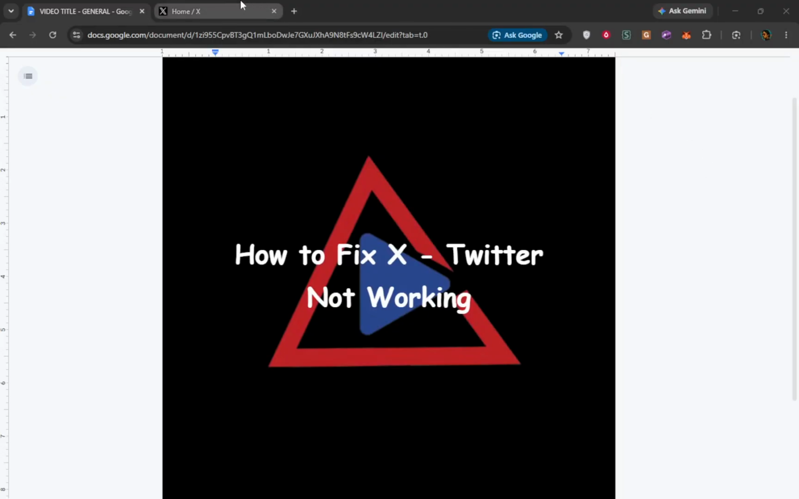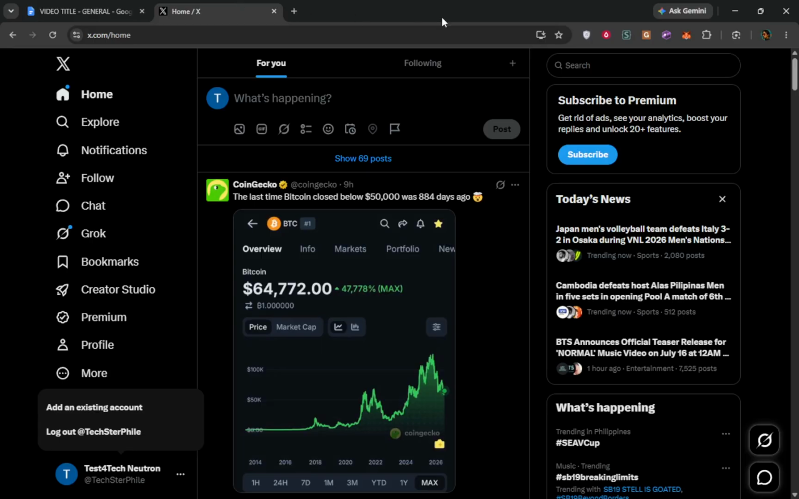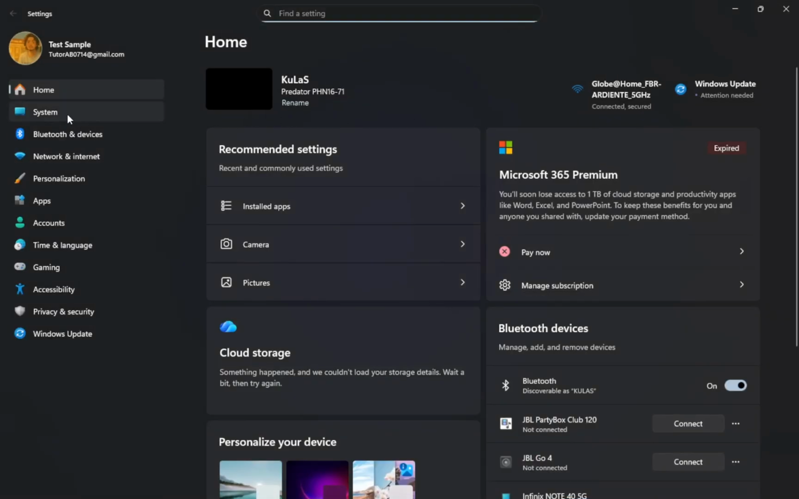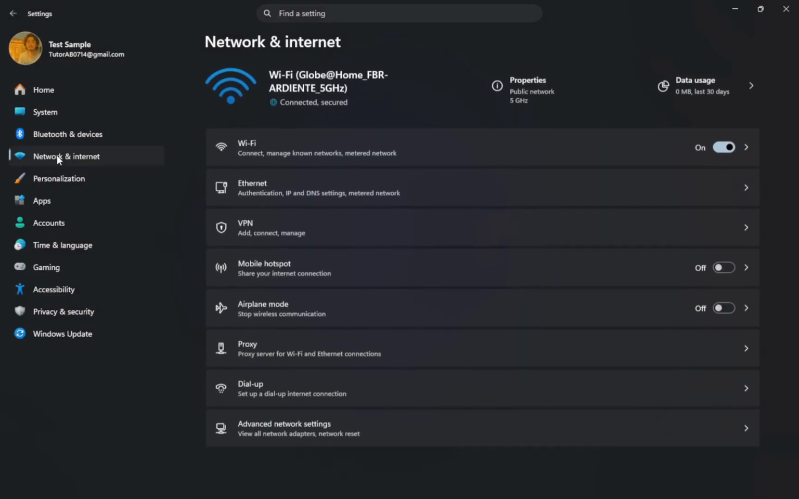First, check your internet connection. This is crucial because a stable connection is necessary for X to function properly. Make sure you are connected to either Wi-Fi or your mobile network. If you are using Wi-Fi, try moving closer to your router to improve the signal. You can also try switching to a different Wi-Fi network or using your mobile data instead. This ensures that any issues related to your current connection are addressed first. A strong internet connection is the foundation for a smooth experience on X.